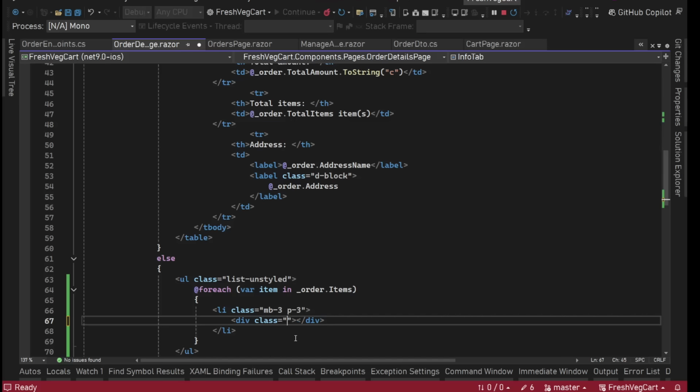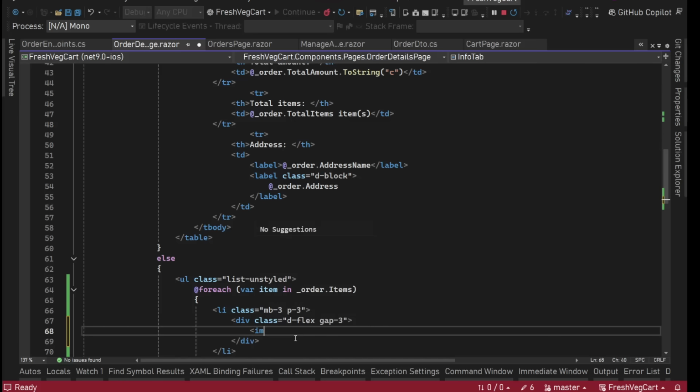Okay, let's do this. Div class d-flex gap-3. First item, we are going to have img src equals @item.productImageUrl. Alt we can have if we want to. The style will simply have a very small height and width. Maybe we have one class, a square class, right? Let's use this. The square class, we'll see.